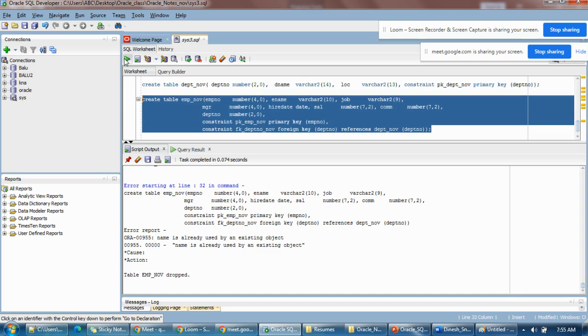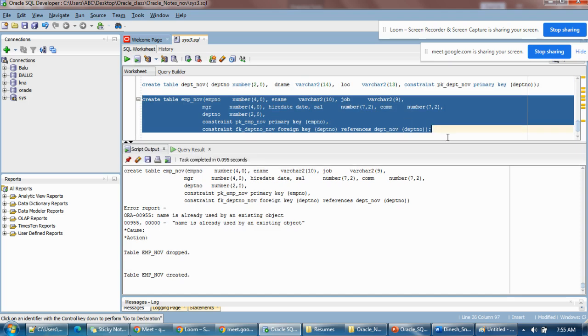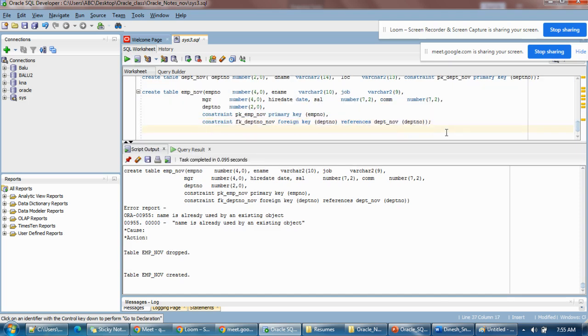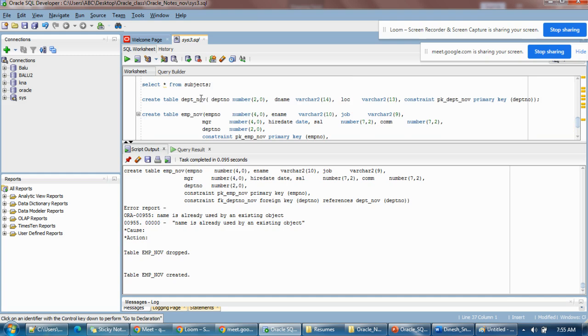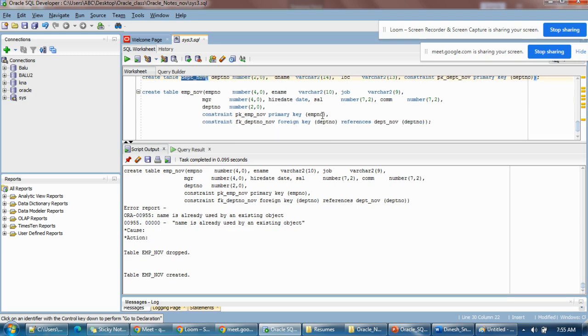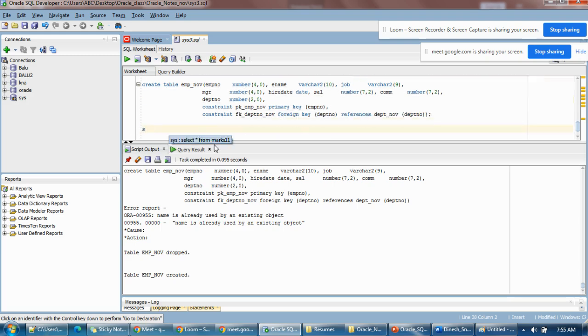So now the tables are created. Okay, one parent table and one child table. Now I want to drop DEPT November. Can I drop the table? Let me try. Yesterday also we discussed this one. Still we can do it today also. Okay. Drop table.